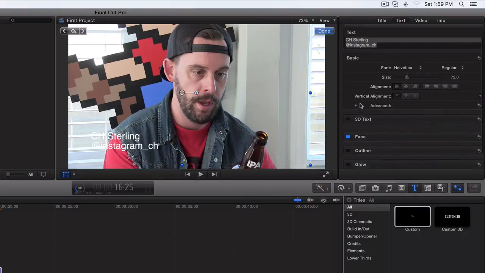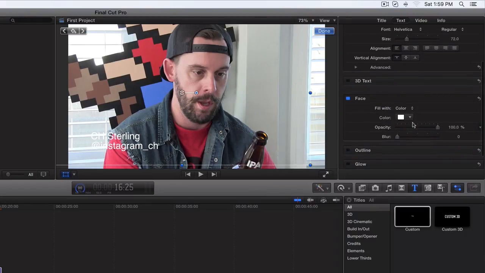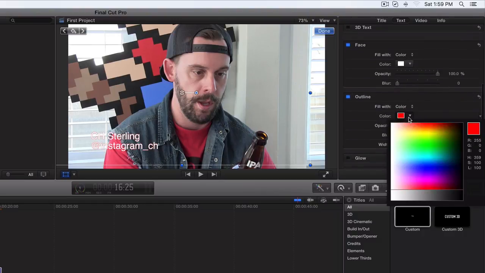So first is the face. It's white right now. I don't want to mess with the opacity. I want it to be 100%. I don't need it to be transparent at all. But for the outline, I need it to be dark, preferably black, so it can stand out. So I'm going to go ahead and click black, just like that.